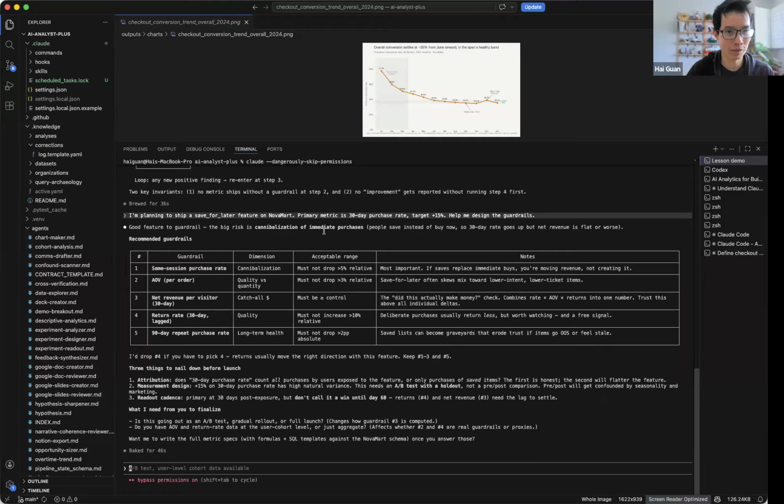Big risk is cannibalization of immediate purchase. So notice it understands that the save for later feature is something you can come back to in the future when you're not as ready to make the purchase right now. And it's flagging that the big risk is that people might be over-reliant on the fact that they can always just punt it to a later time, so people would not do the immediate purchase. That's the big idea here. And then it's giving some recommended guardrails based on that.